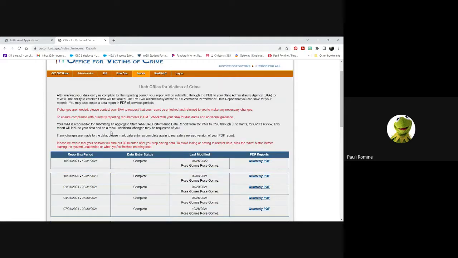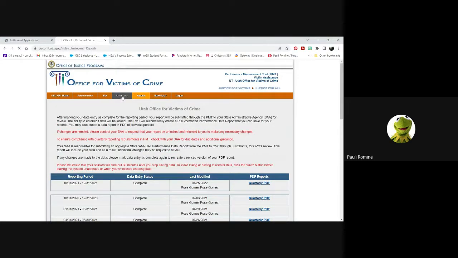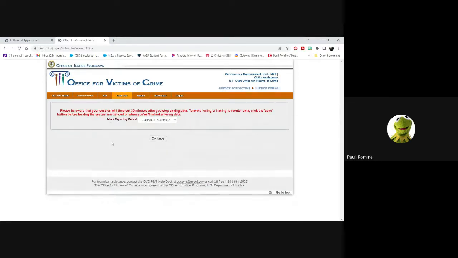Okay, we are going to spend the majority of the time in this Enter Data tab. This is actually the tab that you are going to put all your data into. If you get an email from us that says the federal government has questions on this, they need answers, or they need you to adjust your numbers, you will do it in the Enter Data tab. Where it says select reporting period, right now it only has October through December, because the federal government has not opened up the reporting period for January through March.